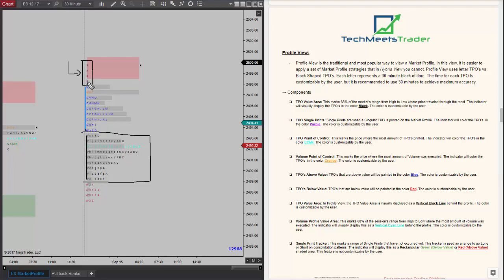Next, we have the TPO point of control, and this marks the price where the most amount of TPOs printed. The indicator will color the TPOs in a bright blue color. Here we can see that this is the area where the most amount of TPOs printed, most amount of letters. So that is the point of control, and it marks which price these TPOs traded through the most. In this example, it happens to be 24.92 1/4.